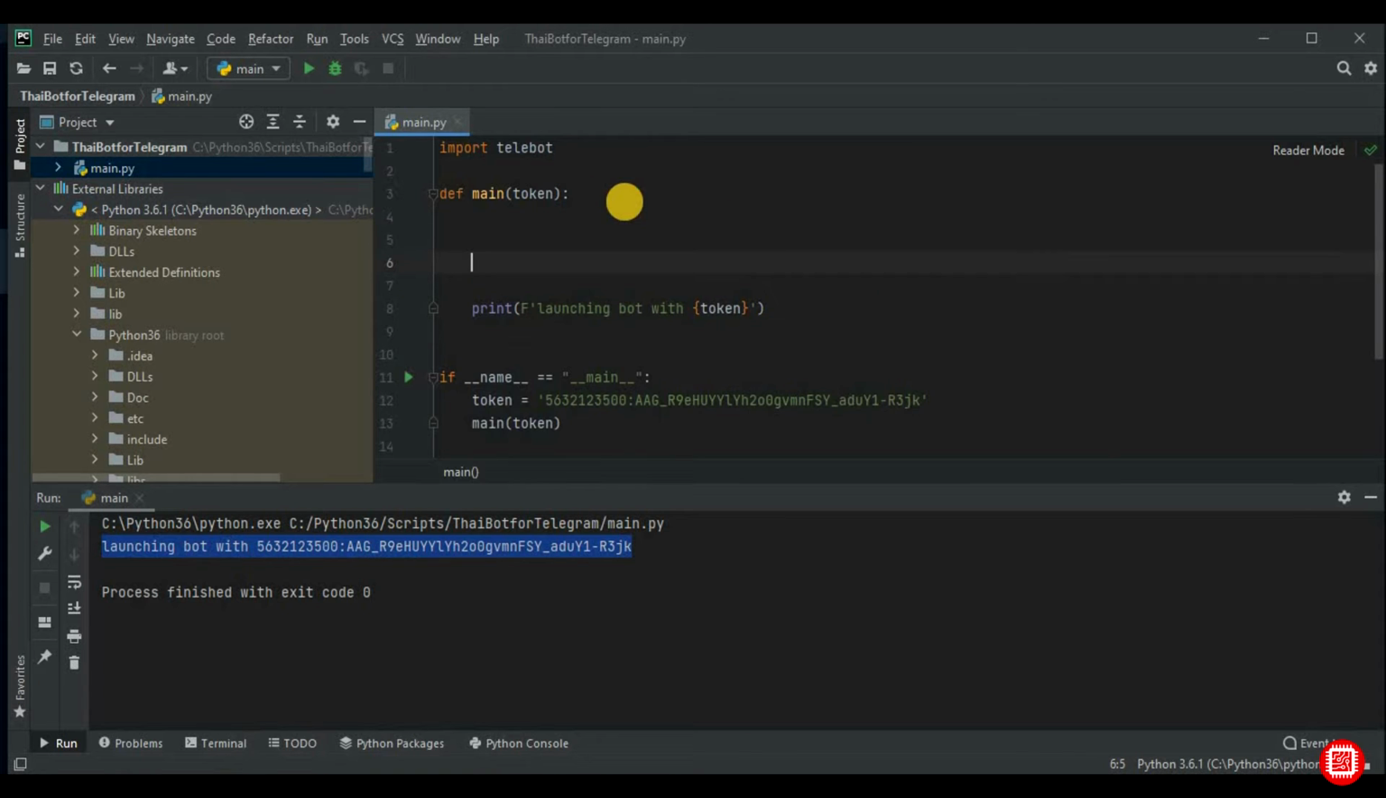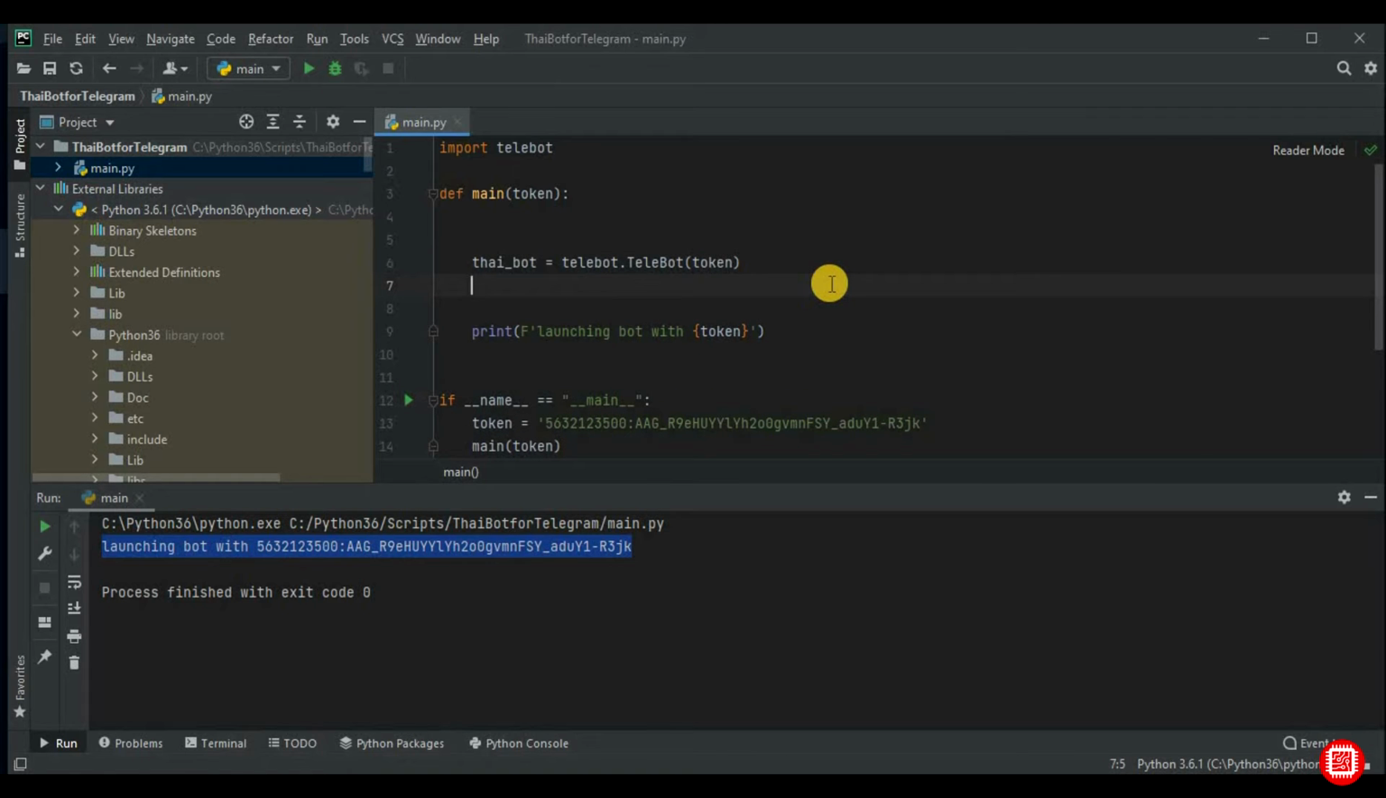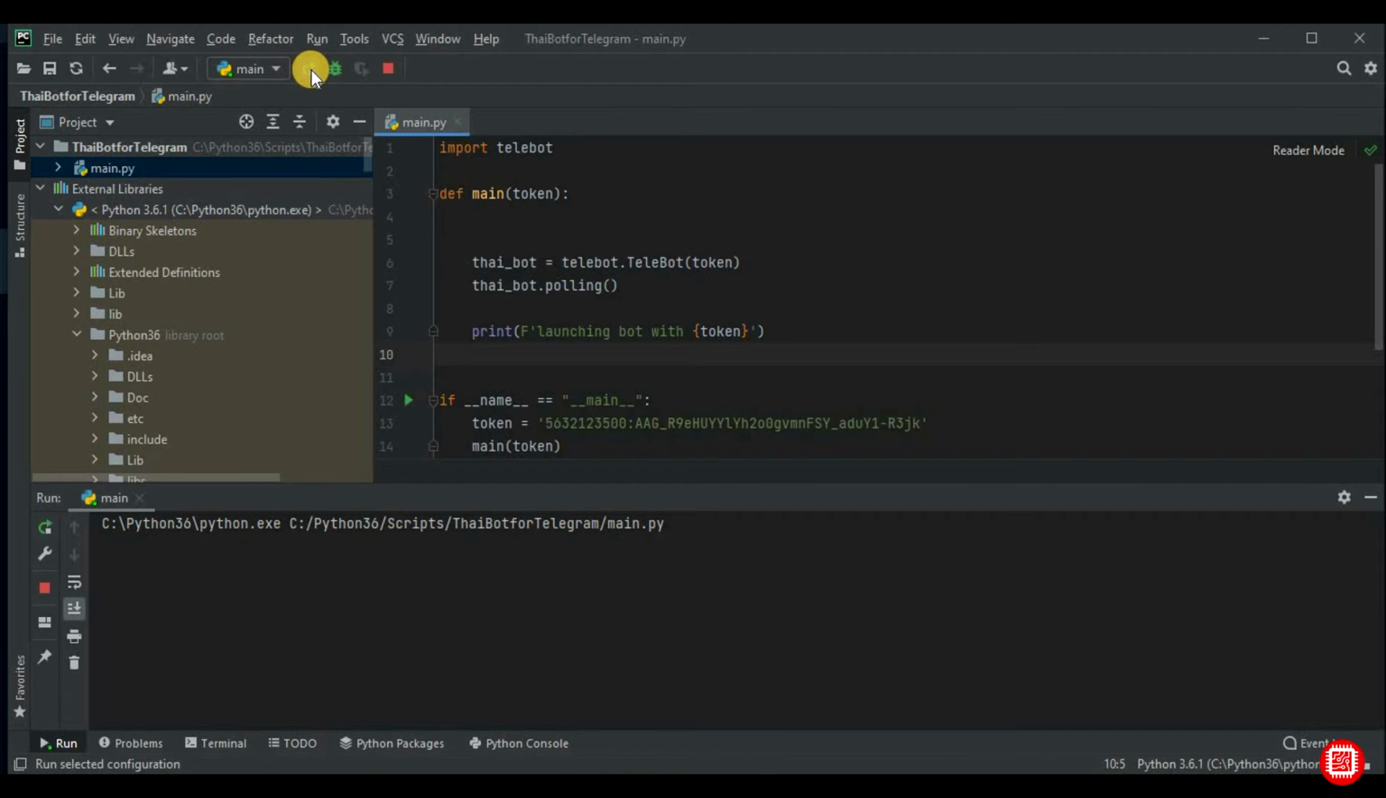Here we can type, before the print string, bot equals telebot.TeleBot(token). What we have done here: we create an instance of TeleBot, giving it our token. So this instance will be learned and we will teach it, but it is not ready yet. To make an infinite cycle, we need to type bot.polling. So that's the way we can interact with this Telegram API. Now let's start our script and find out if it works or not.